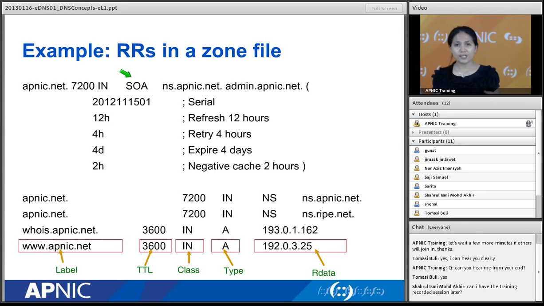SOA record is usually at the top of your zone file. As you see, it spans a few lines. It tells you a lot of timing parameters. First of all, this is your domain, this is your time to live, class IN, class type SOA, and then here you specify the name server that is authoritative for our apnic.net zone. This next line is the email address.